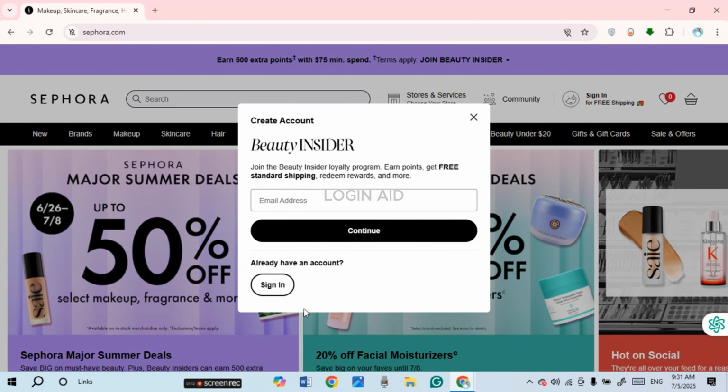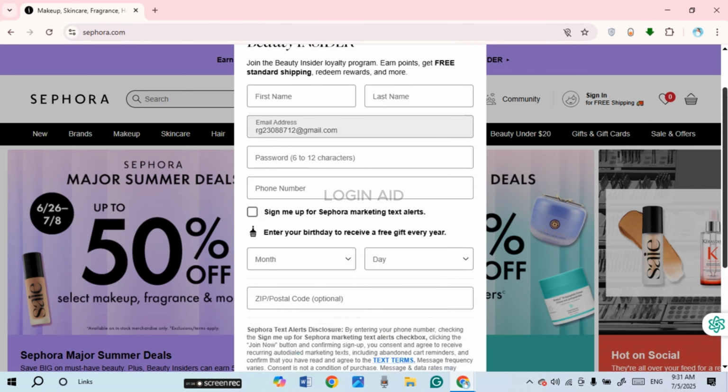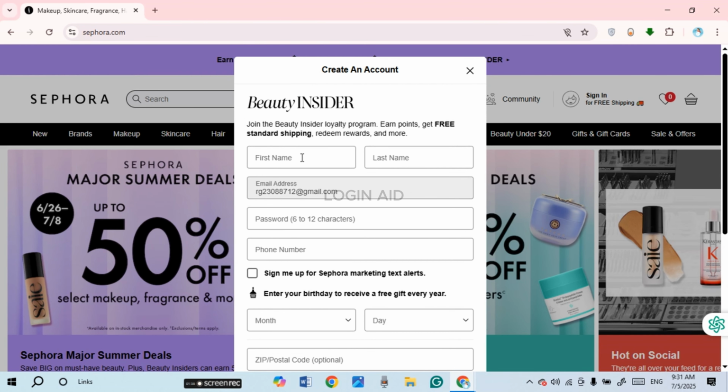Now you can see over here, you'll have to enter your email address. Click on the field of email address and enter the email address over here. Now after you enter the email address, click on the continue option that you can see on the screen. Now you'll have to fill in some details in order to create the account for yourself. First of all, enter the first name. Now enter the last name. The email address will already be written.